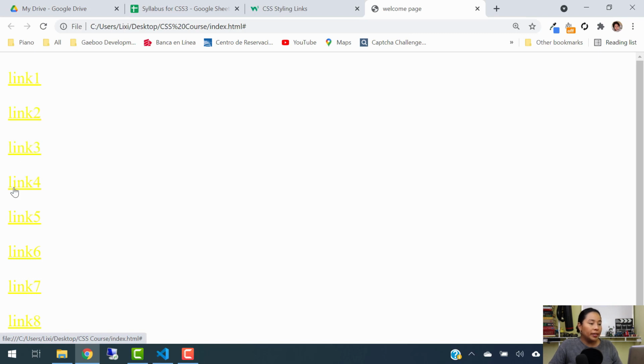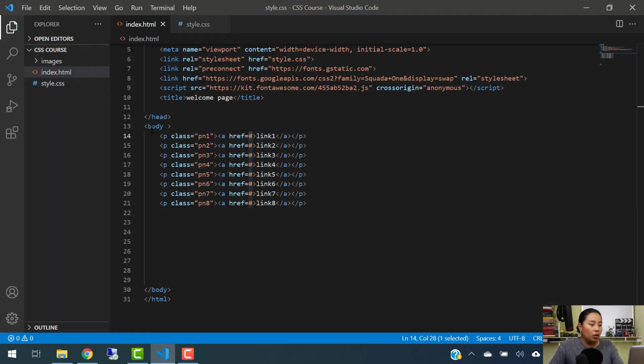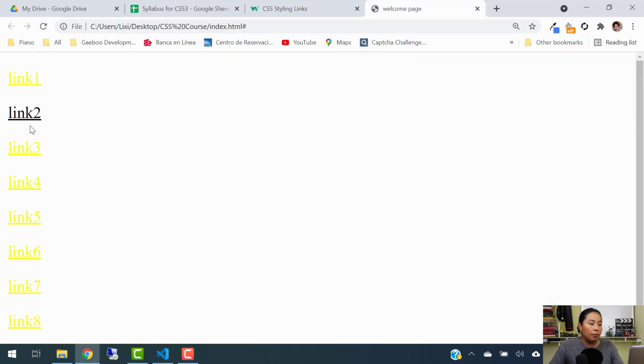If I just want to apply this to any of them individually, you can use the class. That's why we have them all with a different class, PN1, 2, 3, 4, etc. But right now I'm just showing you the states. We'll play around with that later.